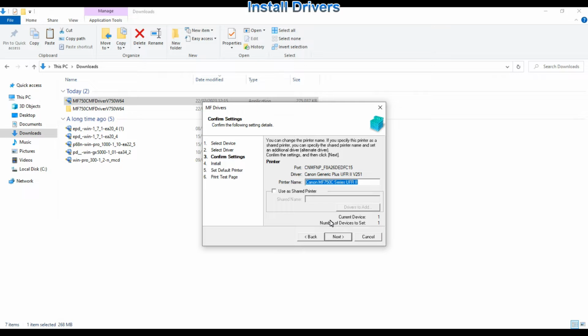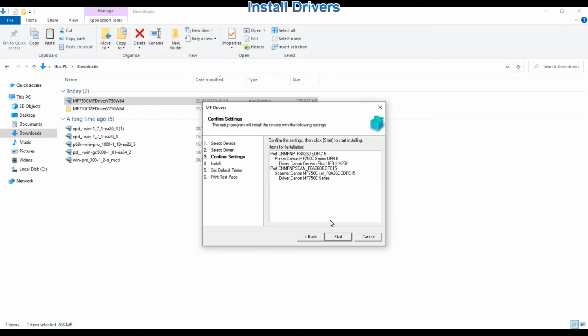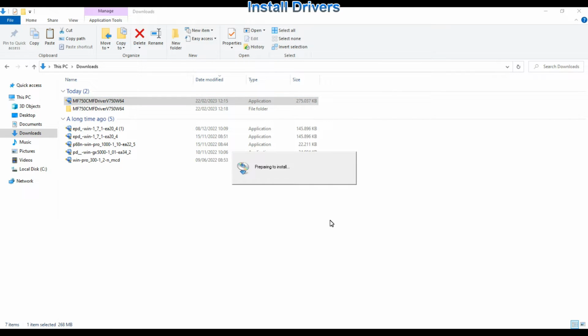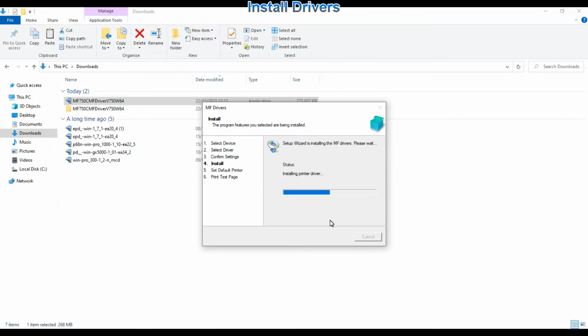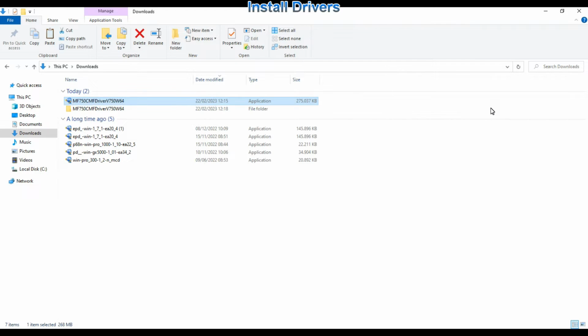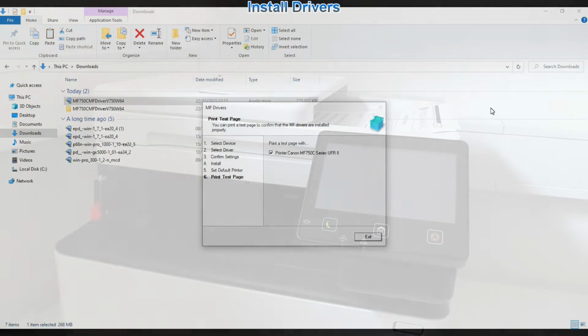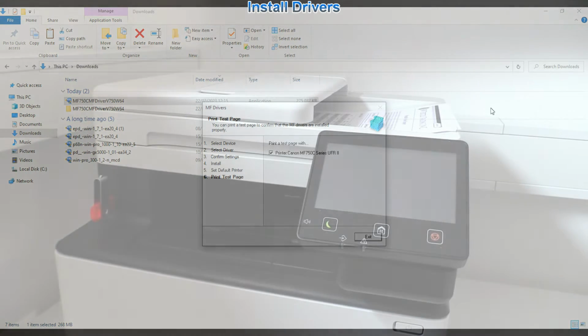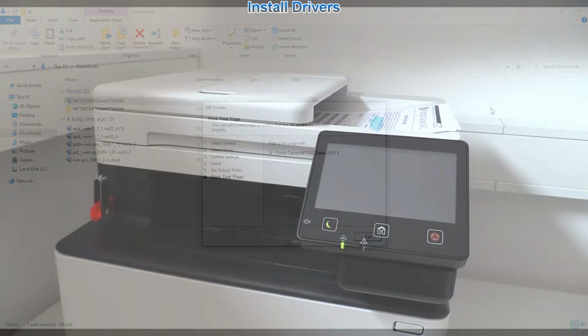For printing, I install Canon UFR driver, which is the most recommended for this device. The installation may take longer than shown in the video. Finally, I print the test page and my installation has been finished.